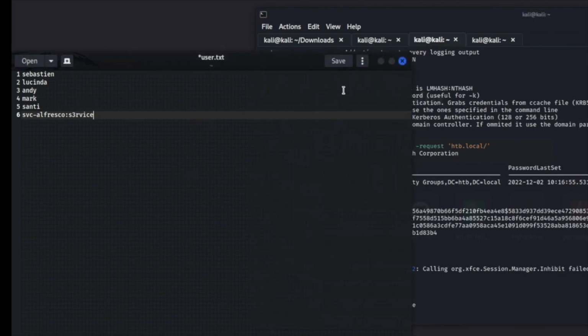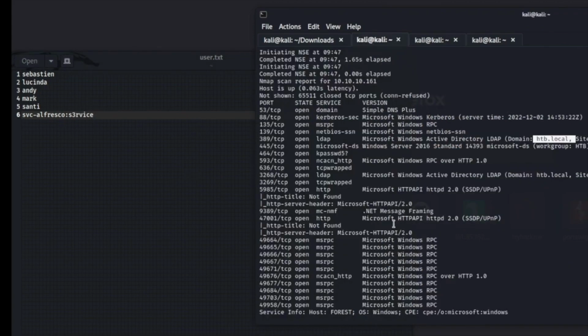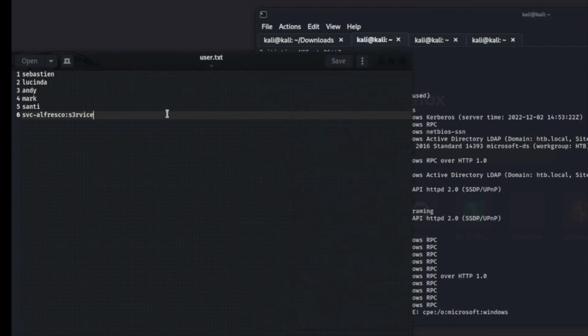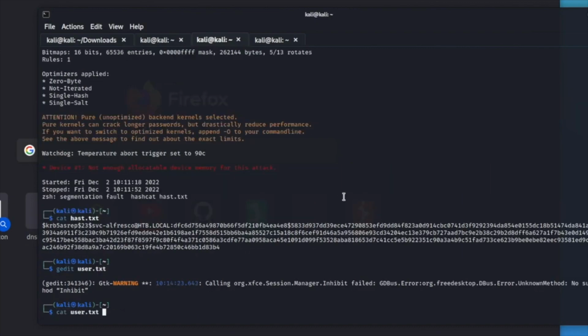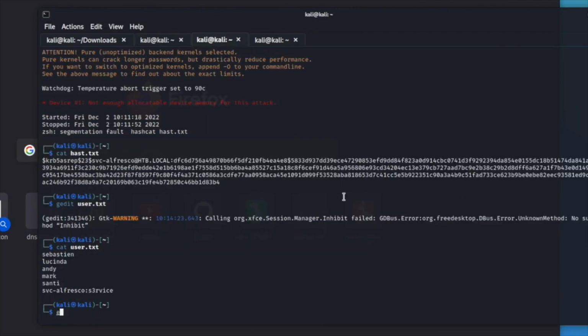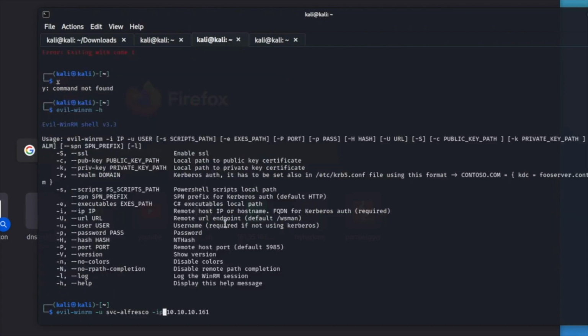So now if we save this and we come back to our nmap scan, we can WinRM into this machine and get user. So we can close that and scroll down to the bottom. We can cat our users.txt, and we can say evil-winrm, and I think it wants a user of svc-alfresco, so we'll go -u.